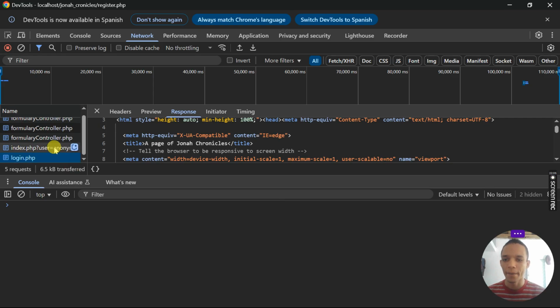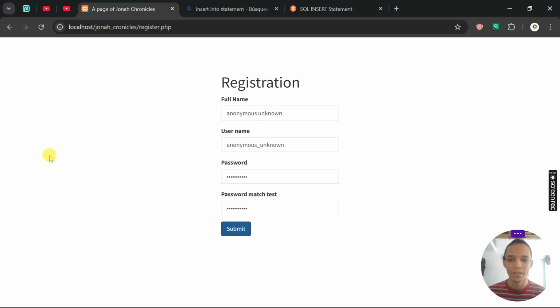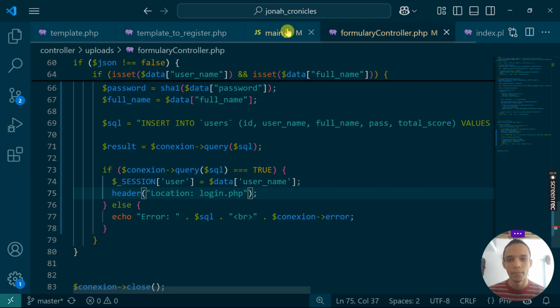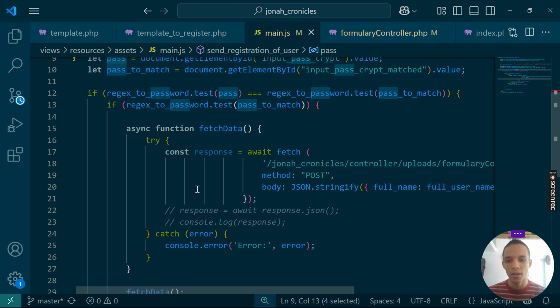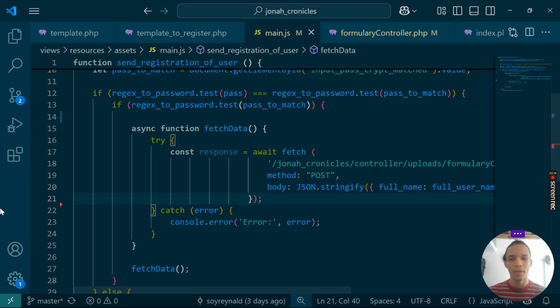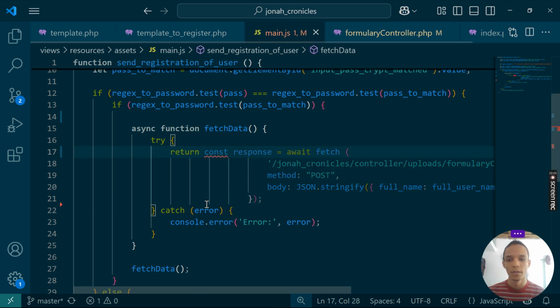And you will say, well, why? Well, because actually it is doing so. It is sending him to the login after it. And let me see. You see this here? This can be erased. And we can make a return here. Return.